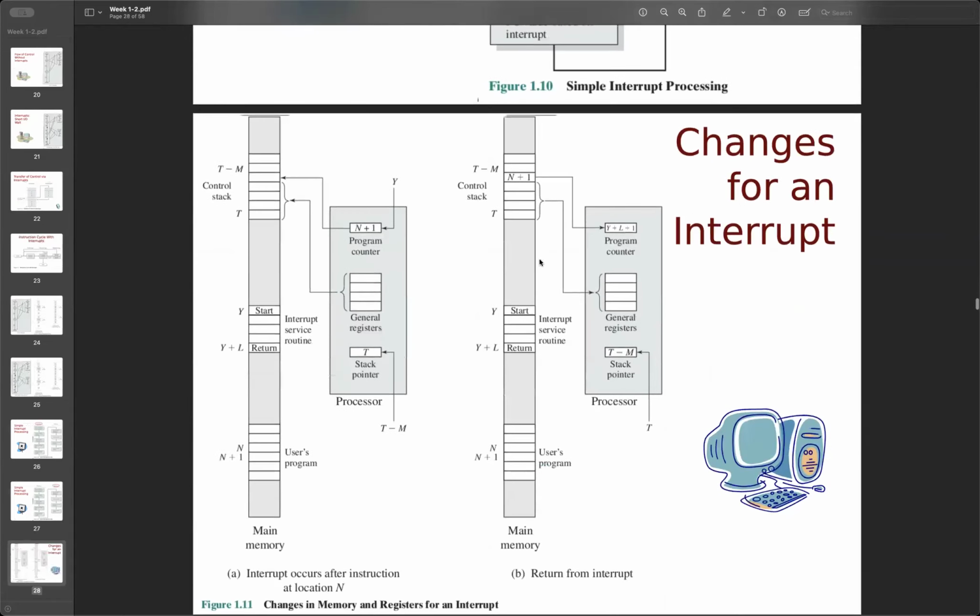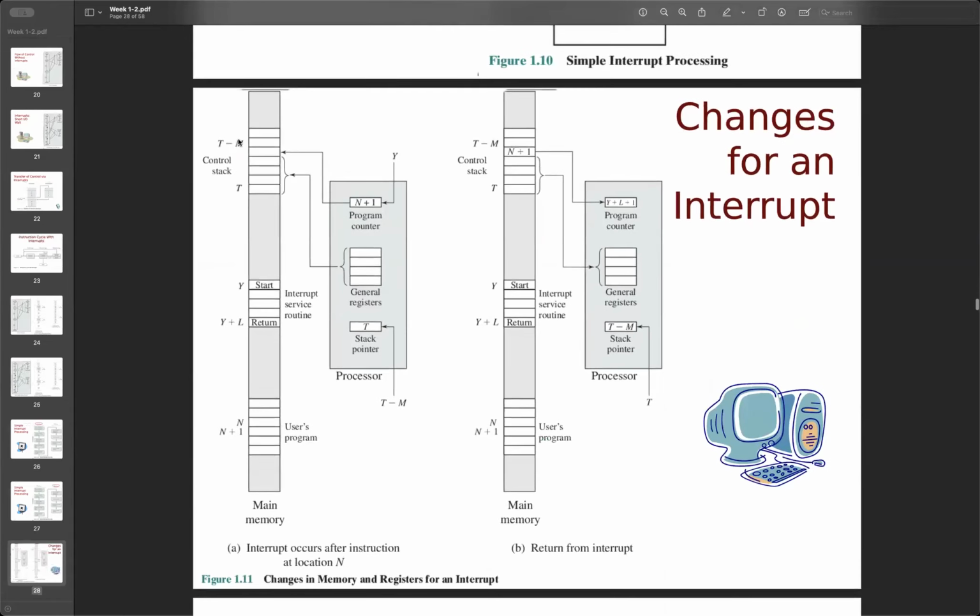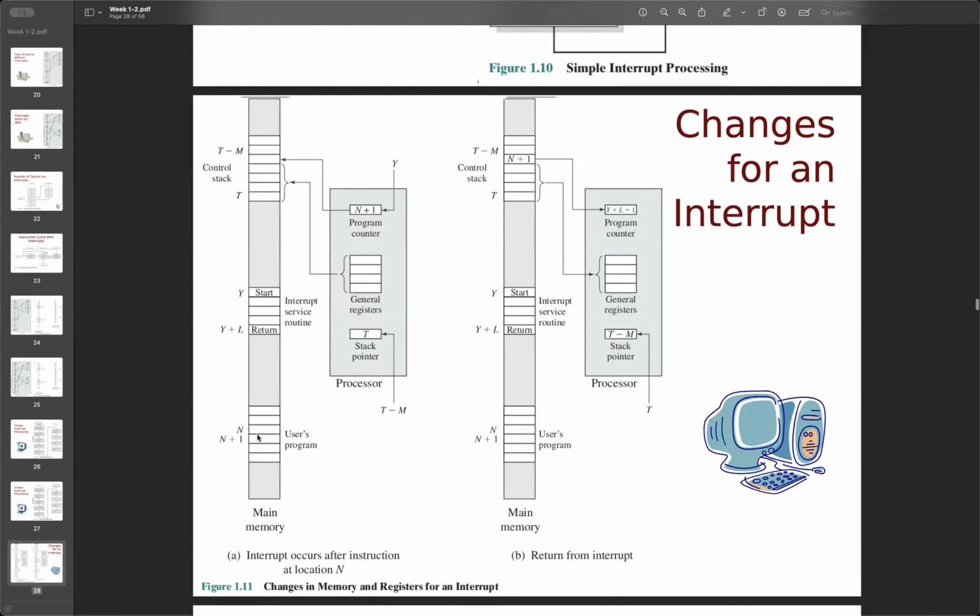And here's the change of the interrupt. If you remember, we talked about the control stack, right? So the control stack, and maybe we are running. Assume here, you see the numbers sometimes go from the bottom to the top, smaller number to higher numbers. So T minus M, M is the stack right here, M size T. And also Y is the interrupt, so start and return. Then the user program, starting from N.